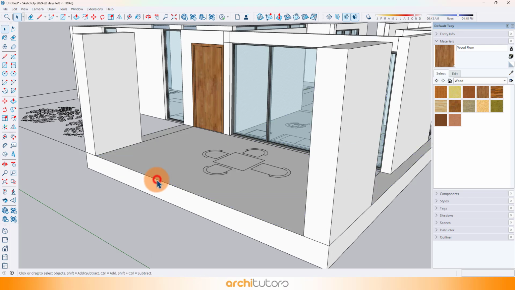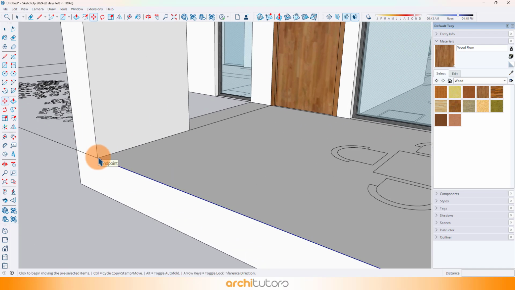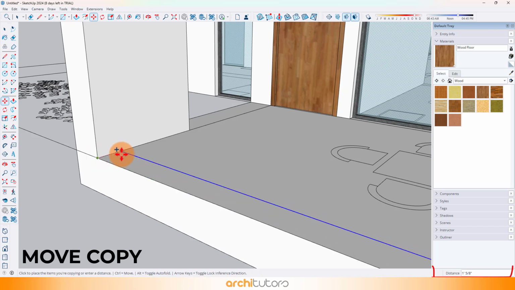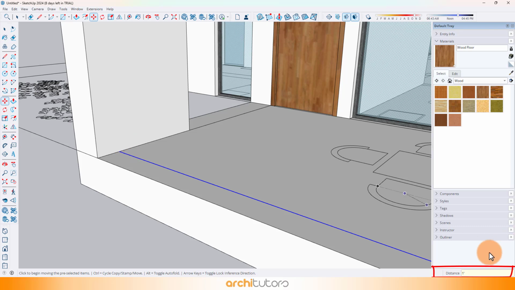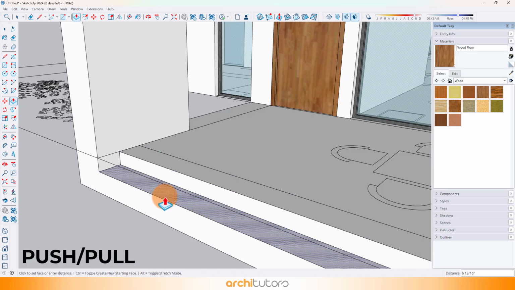Let's also create steps on this porch area. And to do that, we can select the edge and copy it using the Move tool and holding the Control key. Then use the Push tool to intrude the surface.